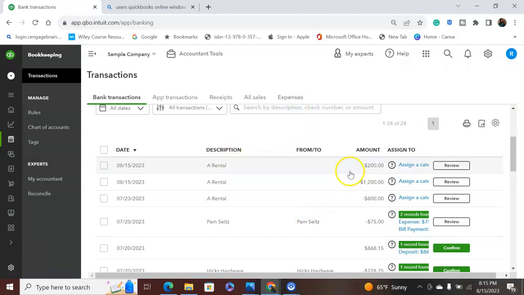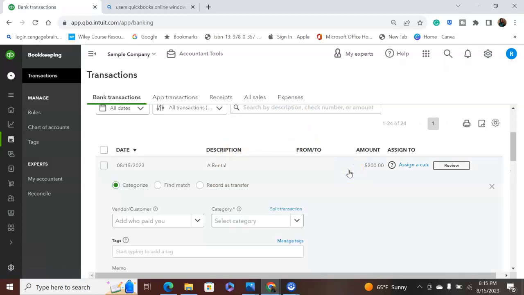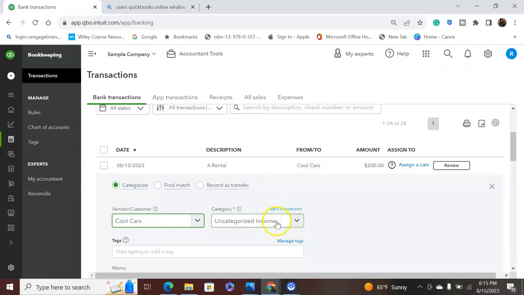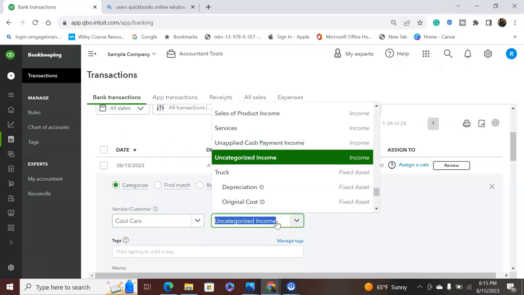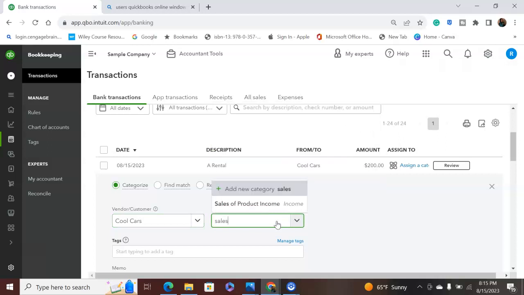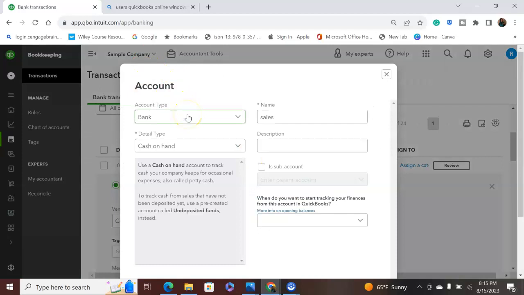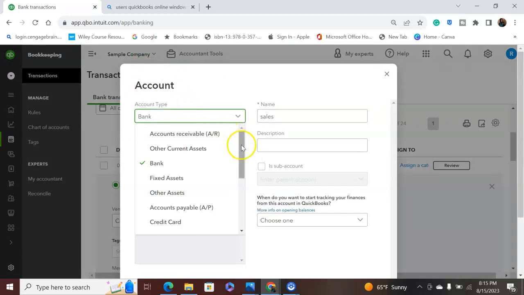So we have something from a rental. Clearly this is a rental, something we got, but it is an income because there's no negative number here. So let's say who paid me. We'll say Cool Cars paid me, and then we're going to put this as sales of product income. Now, if you want to add a new category, you just hit add new category, and then this will pop up.